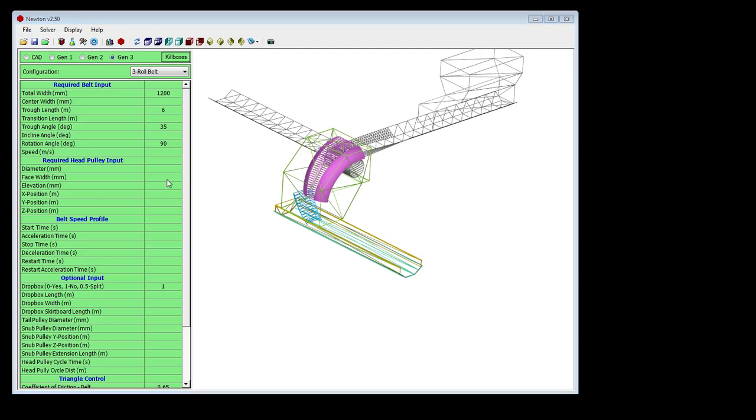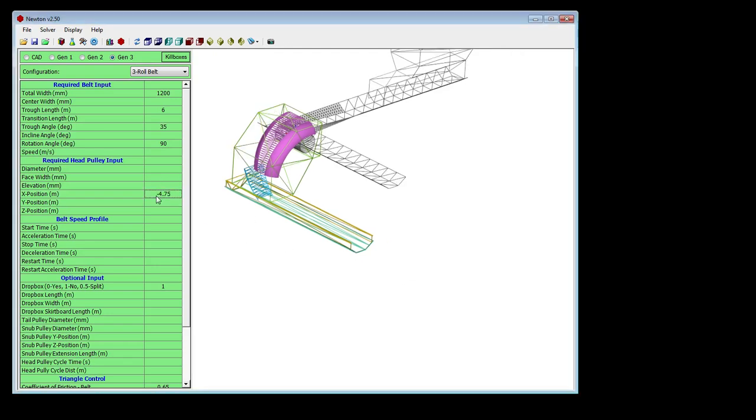What are those numbers? Negative 4.75, and 1.315, and negative 1.967.